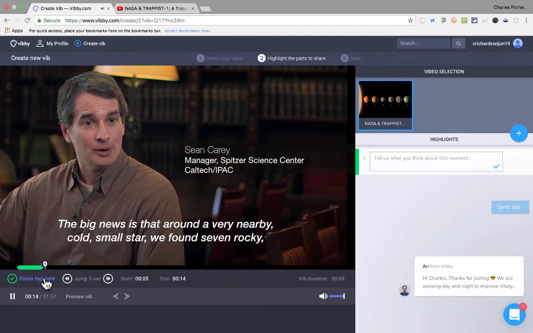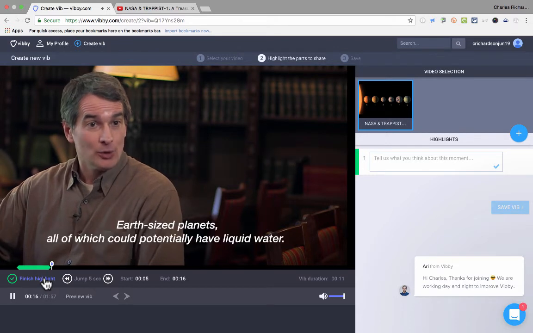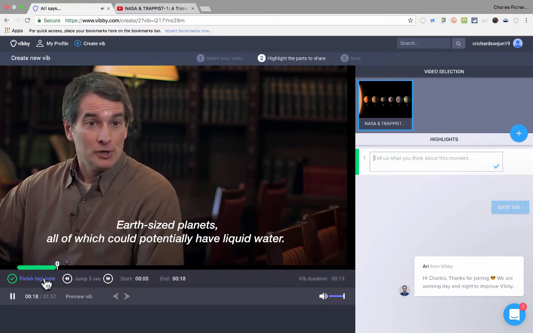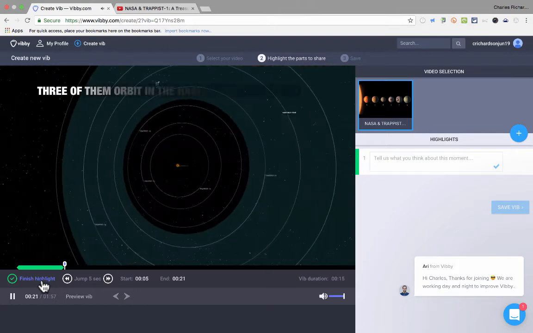Cold small star, we found 7 rocky Earth-sized planets, all of which could potentially have liquid water.